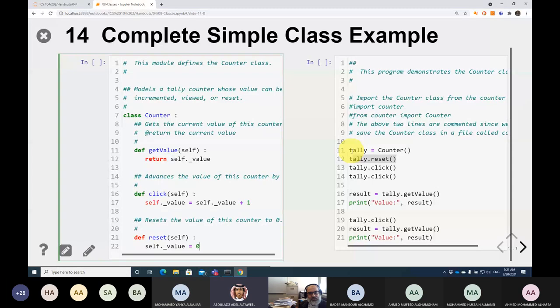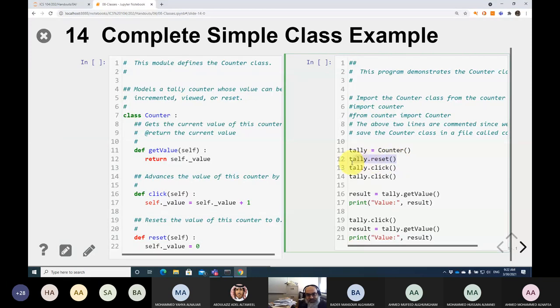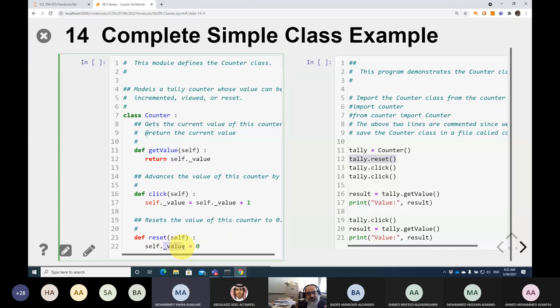So tally is the object here. At this time, is there a value of tally? It's basically an object that has an instance variable called underscore value, and it is undefined. Now, after I run tally.reset, what will happen? The underscore value will be zero.